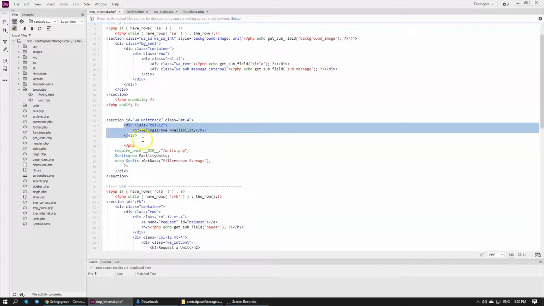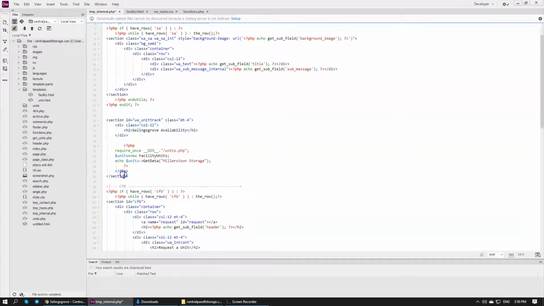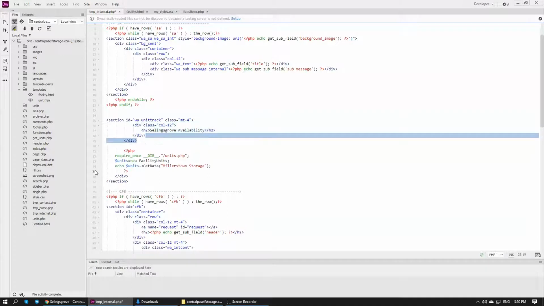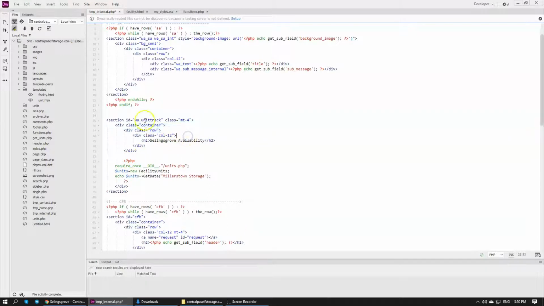Let's shift this to the left. Okay, and let's have a look at what this div is here. Now this div closes the container div, so we don't really need it.